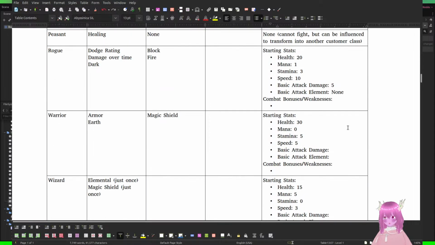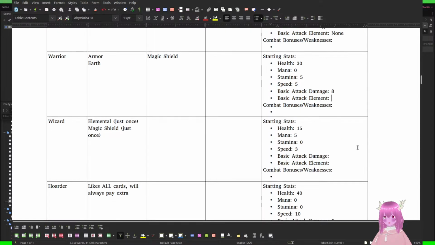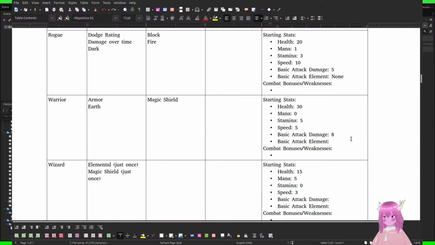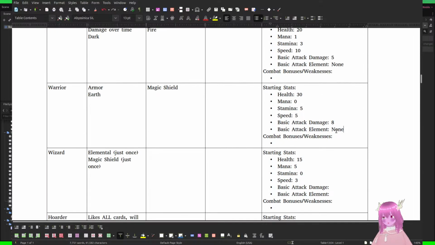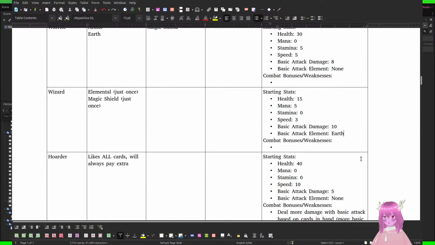Oh yeah, I forgot to put things up here. Whoops. This should be that their basic attack damage starts at 8. And their element will be none. The warrior will have a lot of power, honestly. The basic attack damage of the wizard will be 10, though, because they have very little health, and they'll have the basic attack element of earth to start with.